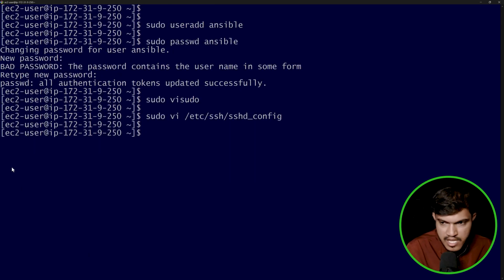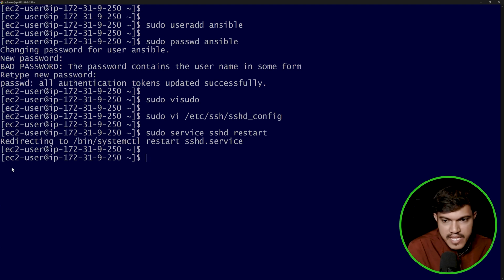Write and quit to come out of this, and now we may have to just restart this. I'll say here sudo service sshd restart. Okay, and now it will be restarted.